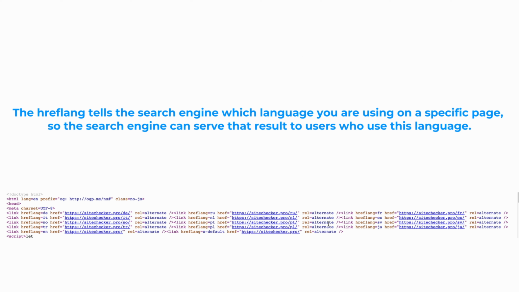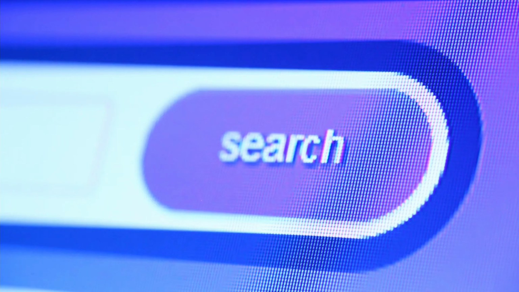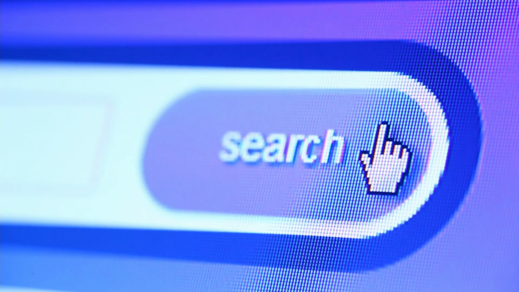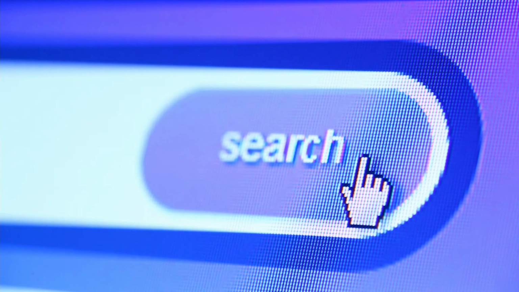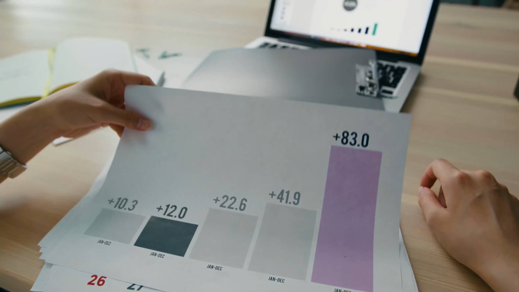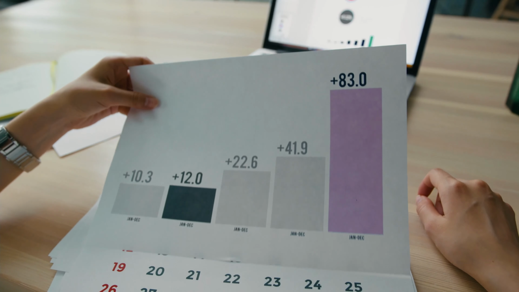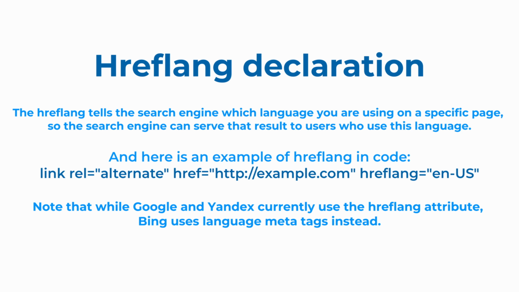For example, if you create a different language version, Spanish for example, of your English language homepage, you would provide it to users by using a specific hreflang tag, so that users with relevant IPs are served that page in Spanish instead of the English version. This will influence your bounce rate by making sure that the right audience lands on the right version of your page. Keep in mind that while Google and Yandex currently use the hreflang attribute, search engine Bing uses language meta tags.